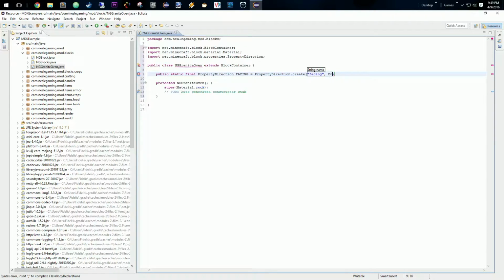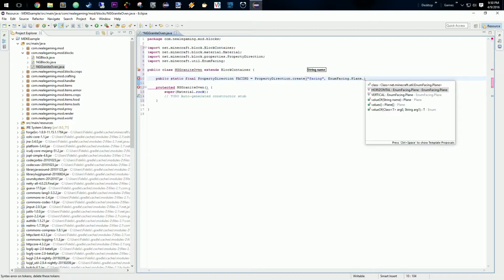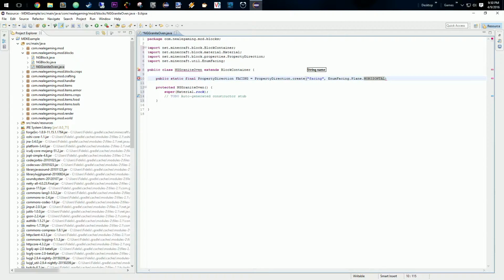And we're going to say enum facing dot plane dot horizontal. So what is this going to do? This is going to help us determine, when we plunk down this oven, which direction it is going to face. If we go into vanilla and we start placing down furnaces, they always face us wherever we put them, whether it's north, south, east, west, what have you. This is going to help us define that as we go.